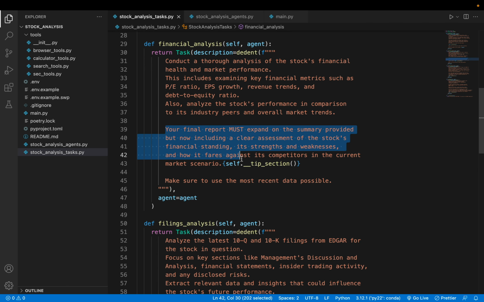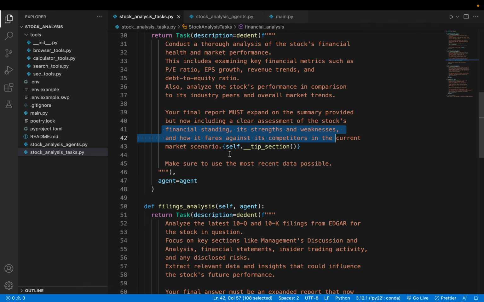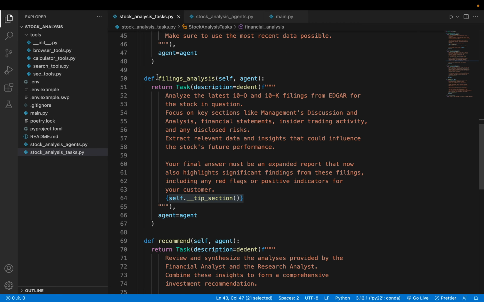And similarly, your output should be a comprehensive report, and it should talk about the financial standing of the company, the strengths and weaknesses, and how it fares against its competitors within the same domain. And we are also including the tip. Okay. And then the third task we have is this filings analysis.